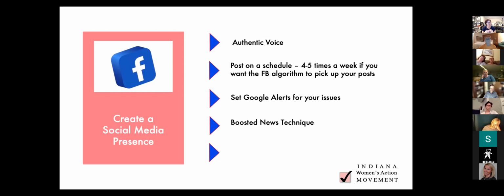Boosted news techniques really galvanizes people in 2 ways. One, they get the truth, they're not getting the wrong information. And 2, by them clicking on really good news sources, it allows their algorithms to pick up some good news sources. So it's really a good technique.